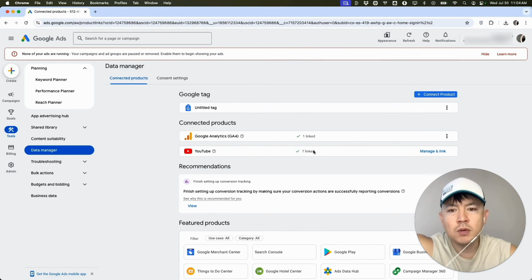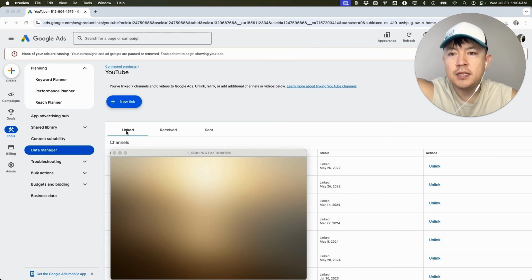So in order to see which ones those are, off to the right here, click on Manage and Link. Okay, once you click there, you're going to see all of the channels that you've linked to your Google Ads account right here. So here you can go ahead and verify. If you want to remove any of them, just click on the unlink button here on the right.